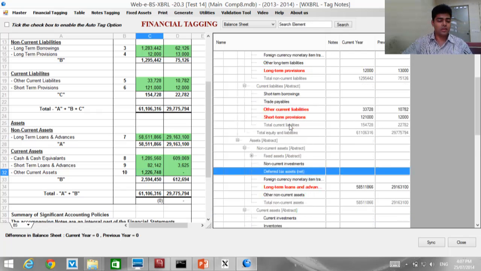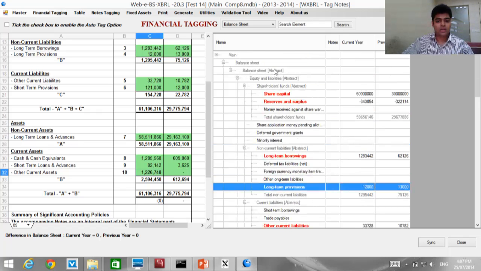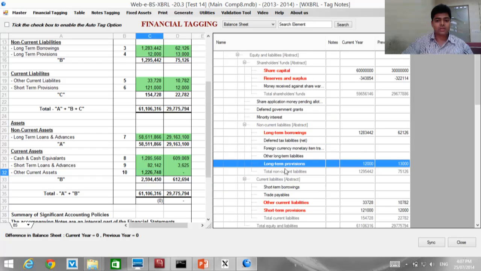So this is the process that you have to follow for all your schedules, the notes to accounts, and for profit and loss and their notes. And the color of these line items turns to red. The reason is this: we have not filled the schedule. Once we fill the schedule and the amount matches with the balance sheet figure, then it turns to green.